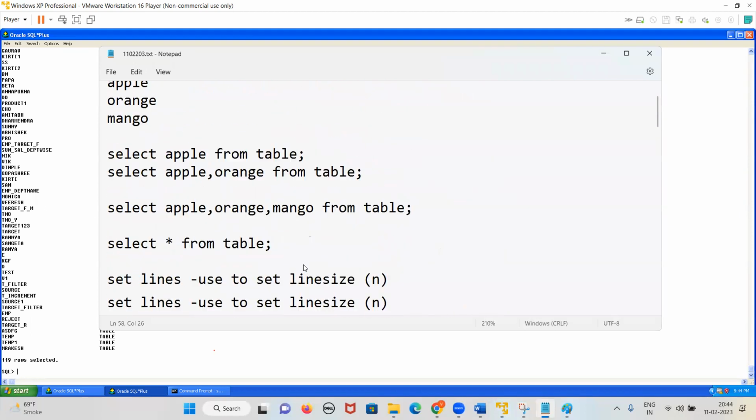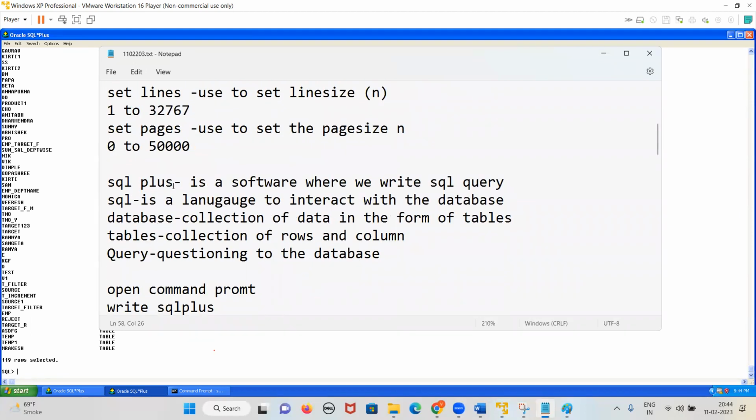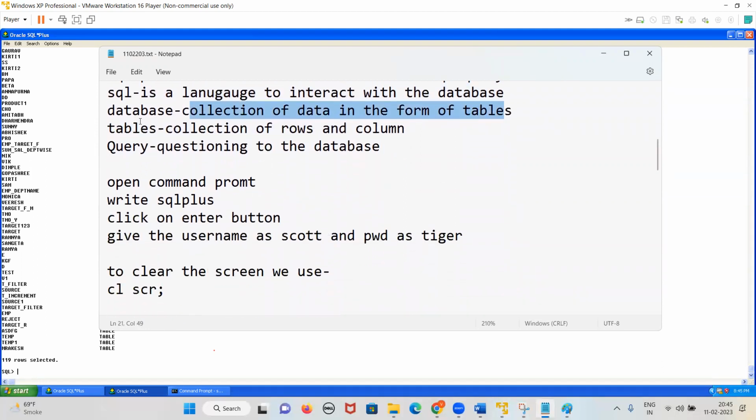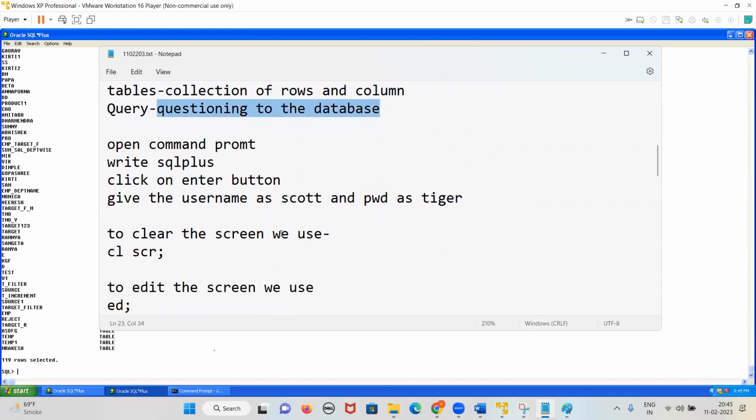So today what we learned, guys, first we learned what is SQL Plus. SQL Plus is a software where we write the SQL queries, right? What is SQL? It's a language to interact with the database. What is a database? A collection of data in the form of tables. What are tables? A collection of rows and columns. And what is a query? It is questioning the database.